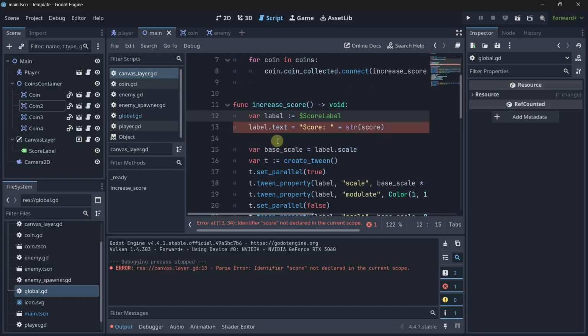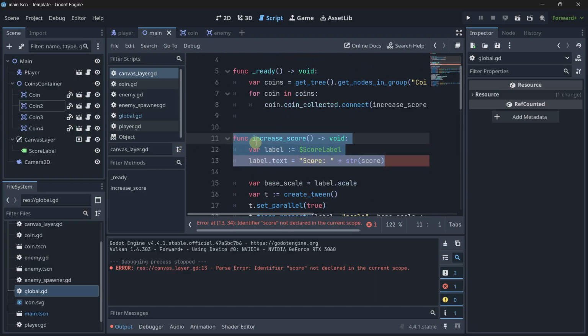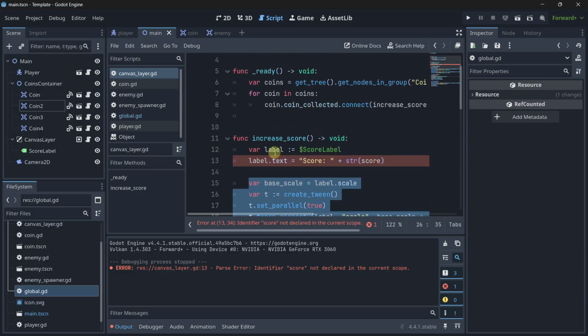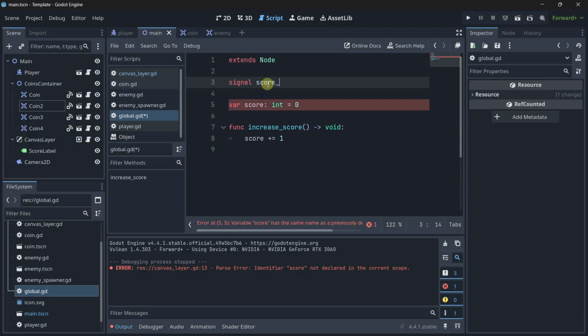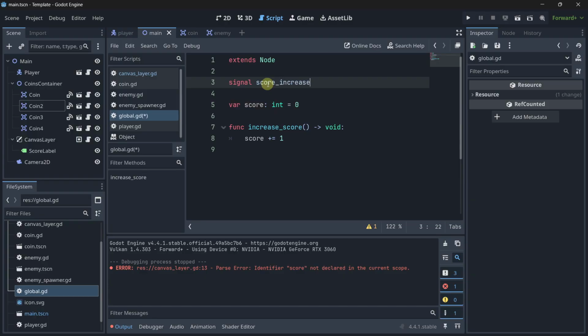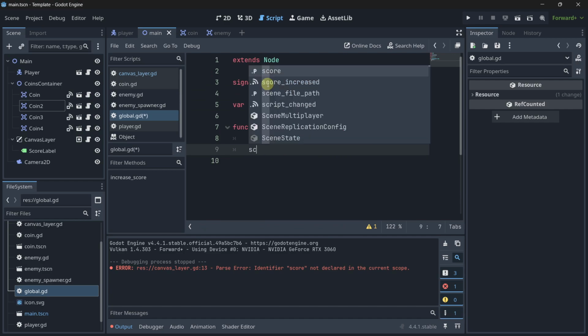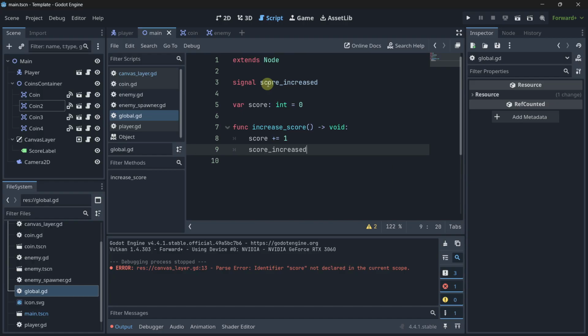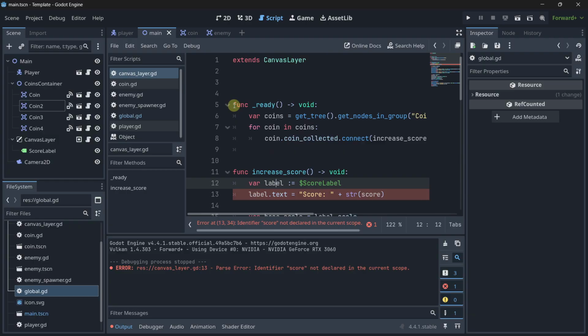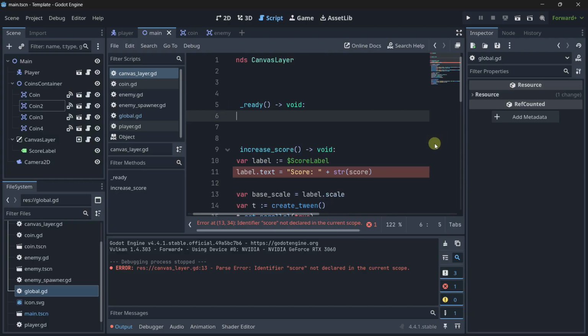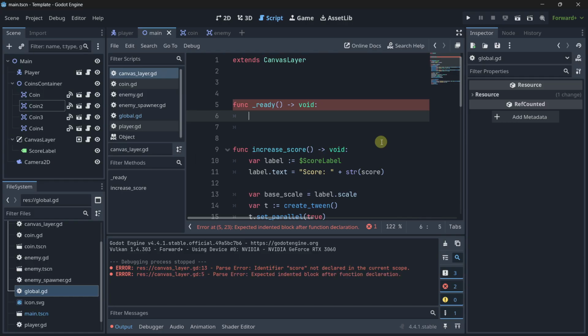And then what I do here in the canvas layer, for example, is updating the label and playing this tween. So this is logic 100% related to the canvas layer. So in this case, I'm gonna combine a signal, and I'm gonna here create a signal score increased, and I'm gonna emit it over here. Okay. So what I'm gonna do is, let's say something similar, but here in the ready, what I'm gonna do is call. I'm gonna save the changes.